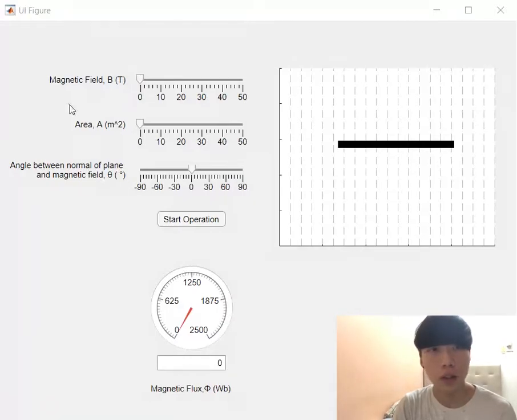Over here, the variables are varied when you slide it. For magnetic flux, the formula is BA cos theta. So over here, there's a setting for magnetic field, for area, and also the angle between the plane and the field. Let me demonstrate how it works.